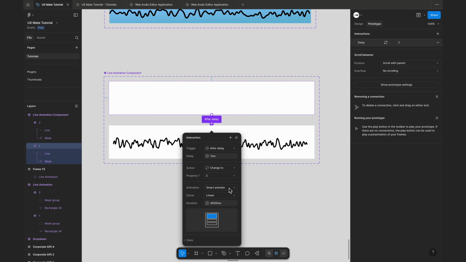And make sure you select Smart Animate here. Curve is linear, that is fine, and duration you can keep as long as you want the animation to be played. So let's make it 4 seconds, so that is, you know, a nice slow animation, okay? So 4000 milliseconds, which is 4 seconds.